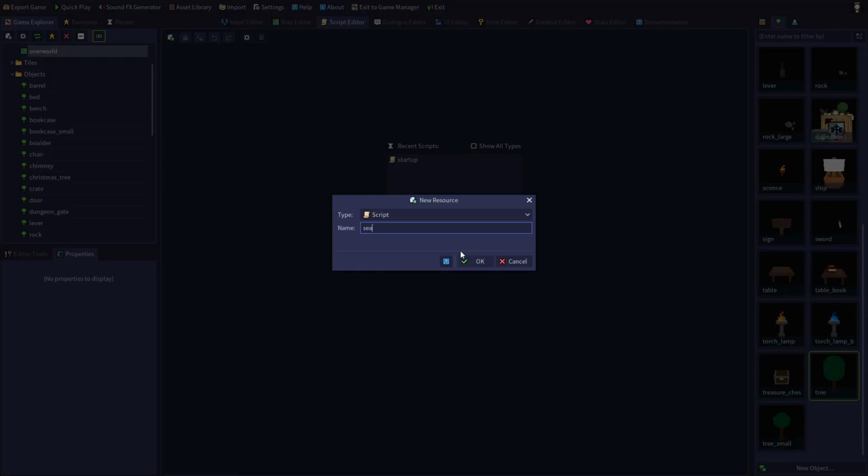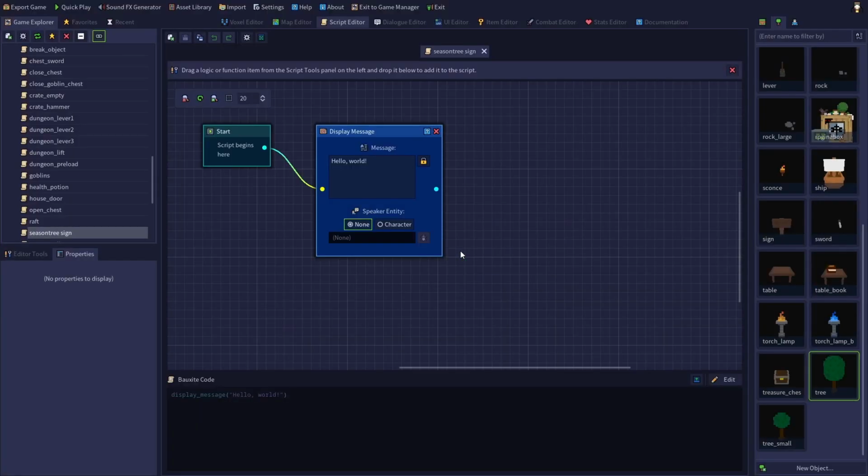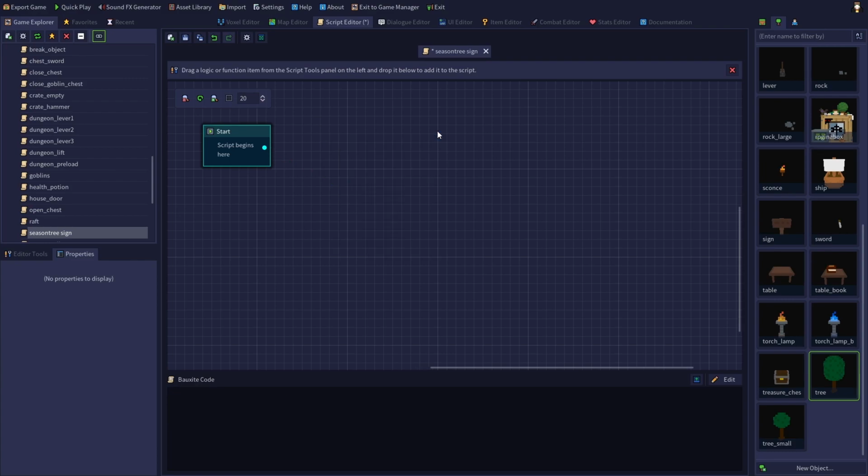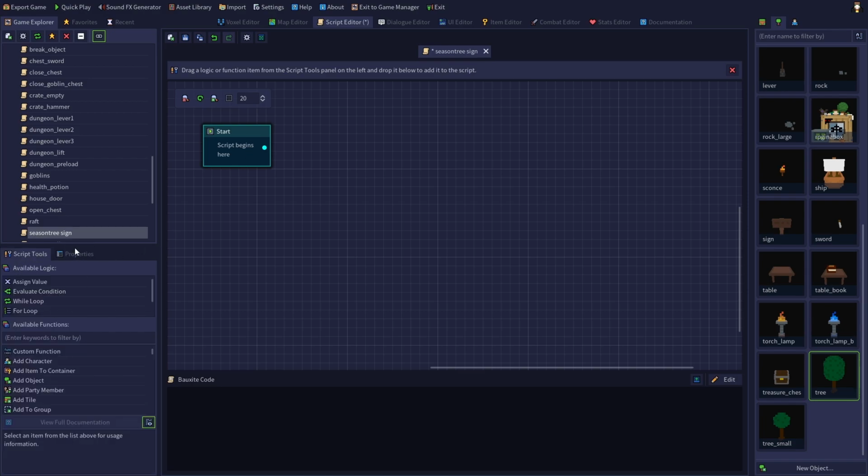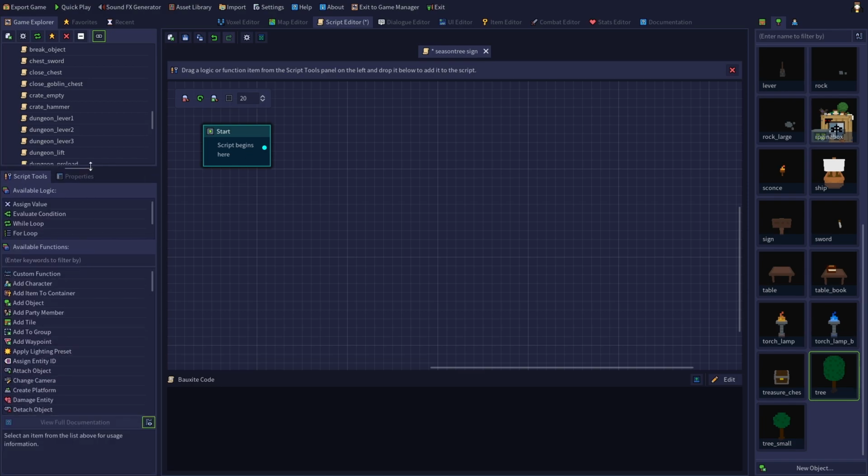I'm going to name it Season Tree Sign. First, we'll delete this default display message node because we don't need that. Now first, we want to display a list of choices that the player can pick from. So I'm going to go to the Script Tools tab. We can drag the handle here to make it larger.